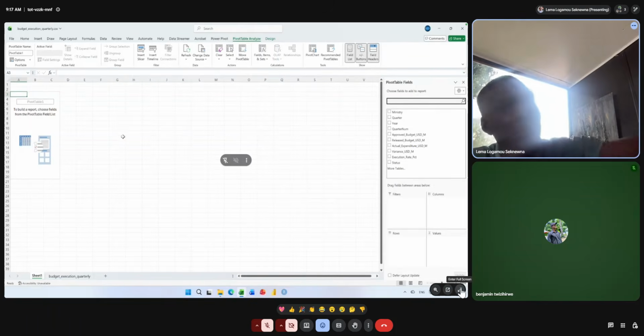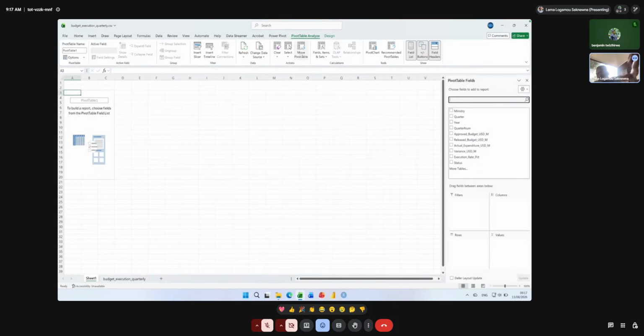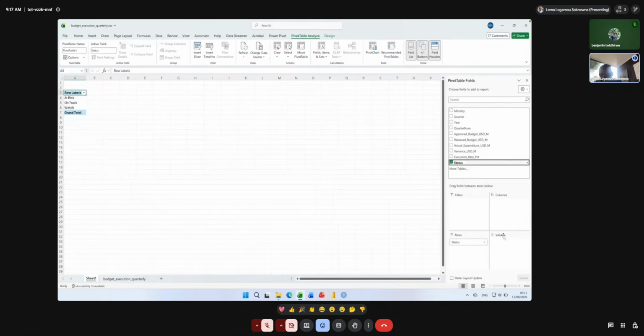Then this is what you see. You see a pivot table and the variables to choose for your pivot table. Then what I'm going to do is to get the status. I drag and drop it under rows, and the same variable I drag and drop it under values so that I can have the counts.